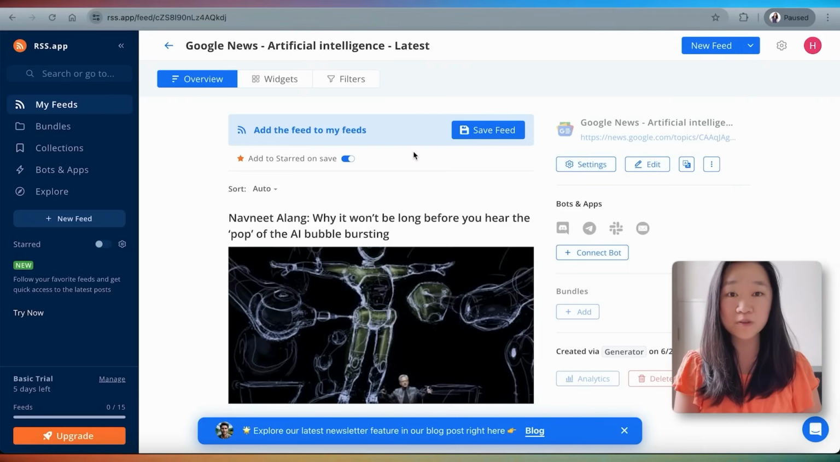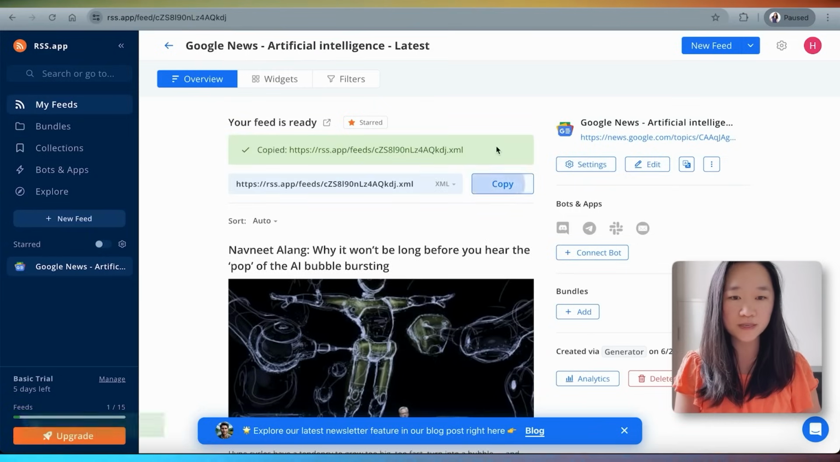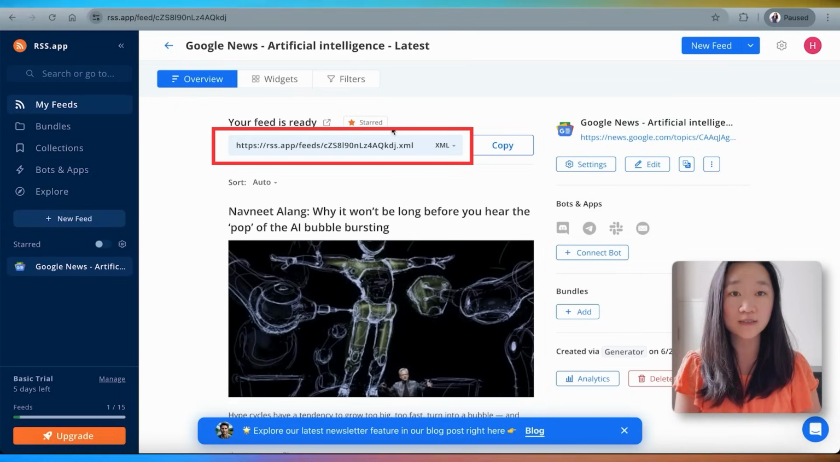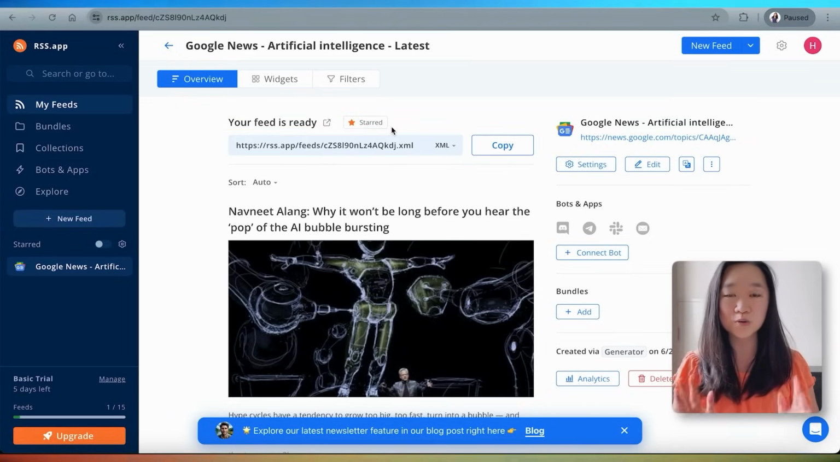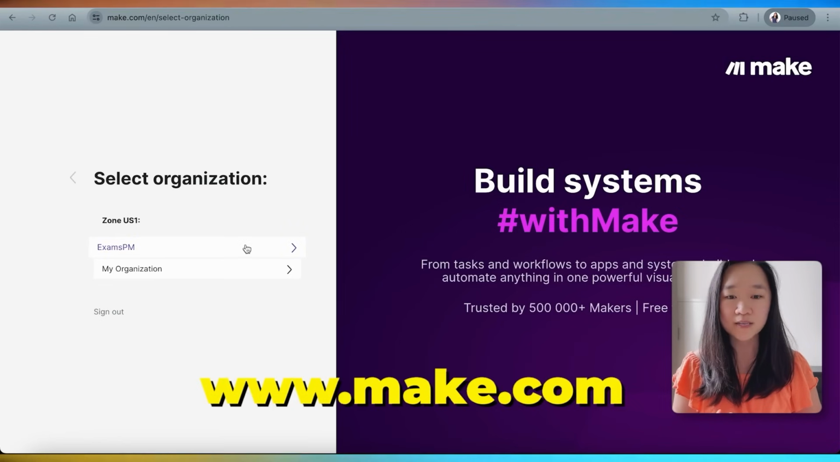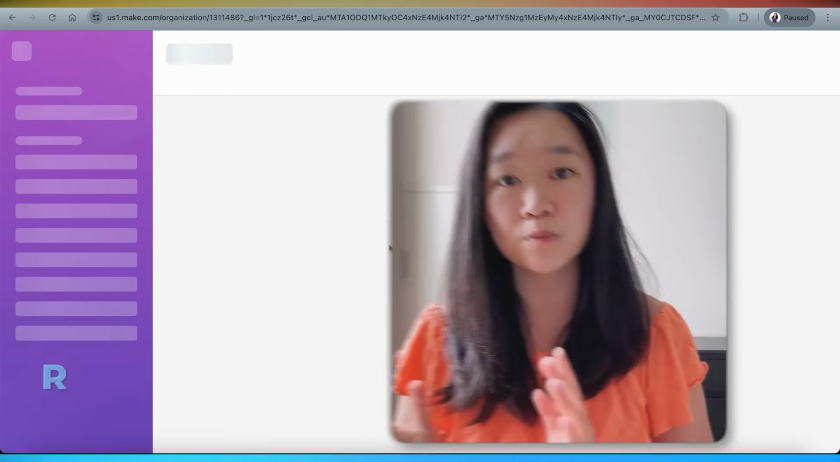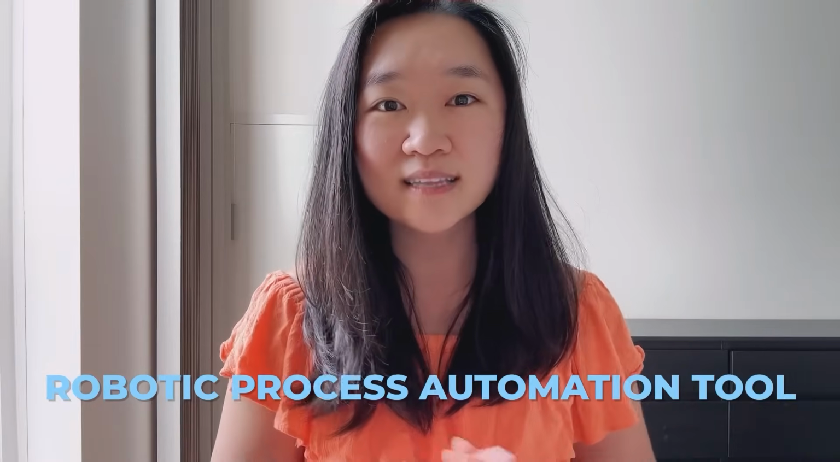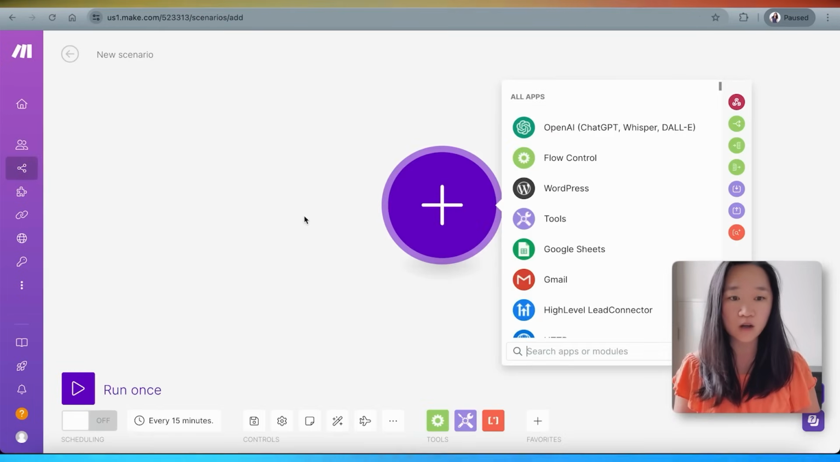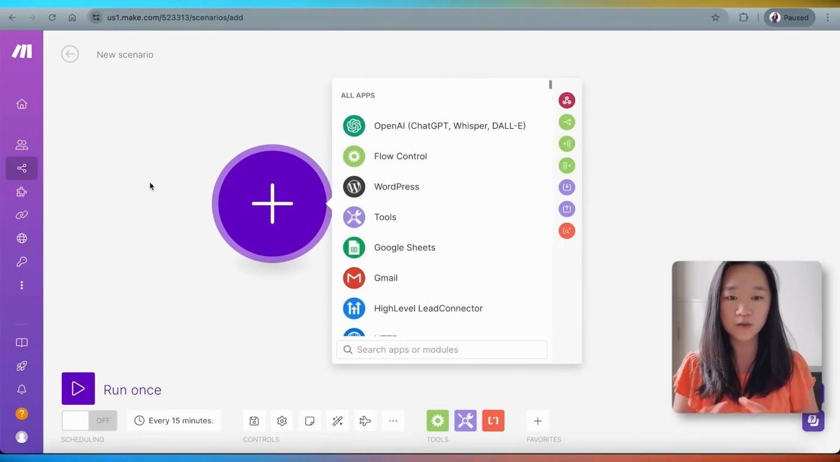Okay, so once our feed has been created, I'm going to press save feed, and I'm going to copy this URL right over here. The next thing that I'm going to do is go into make.com. So make.com is an RPA, or robotic process automation tool, that allows us to create these automations. And it is completely no code. So you can see visually which module comes first, which is the second step, which is the third step, all in a visual way.